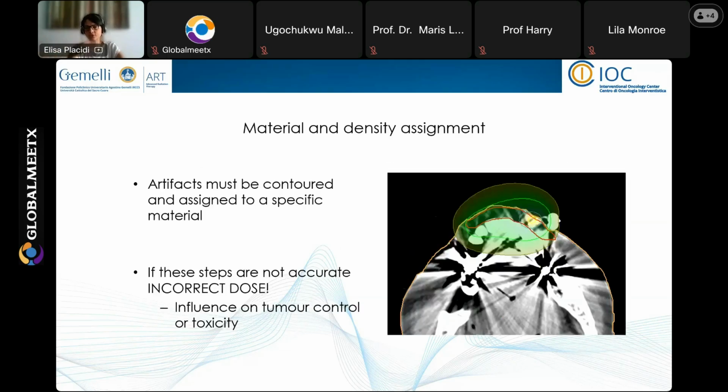This is, of course, not a gynecological patient, but just to show you that sometimes there are also artifacts. In this case, it's a lip on a head and neck patient. And so this is a really bad artifact. Fortunately, nowadays, our CT scans are a lot better, but it could happen that, I don't know, maybe a femoral artifact is quite frequent. So we have to take that into account. And still, again, you have to contour slice by slice and assign the specific material.